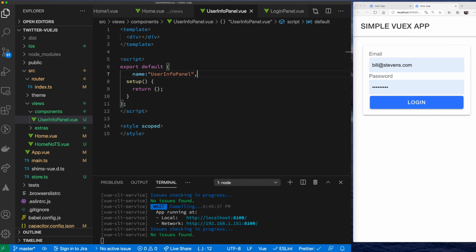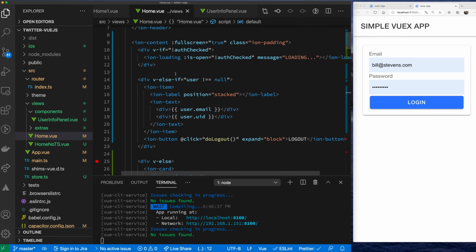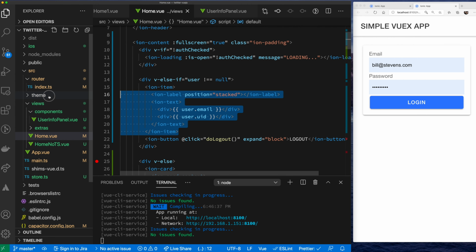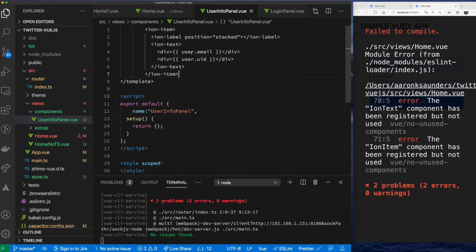And so for the UserInfoPanel, let me go back to my home views. Where is this? Yeah, this is where I want to replace my UserInfoPanel. So let's take all this. This is saying if the user is not null, then I have a user, so render the information. Let's take this out, and that's the core of my template for my UserInfoPanel.